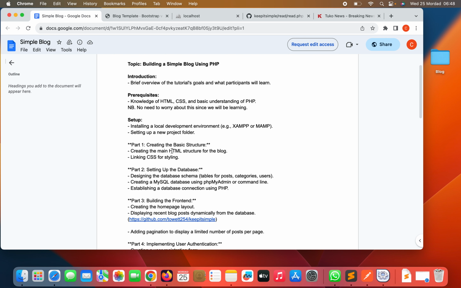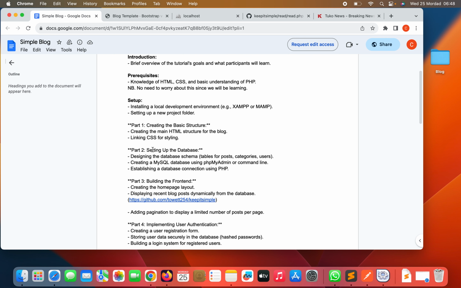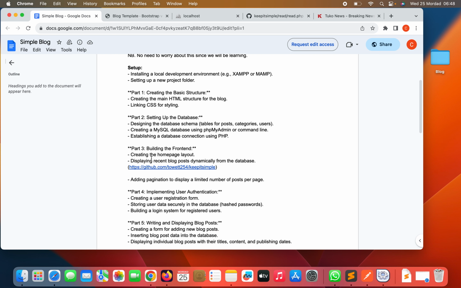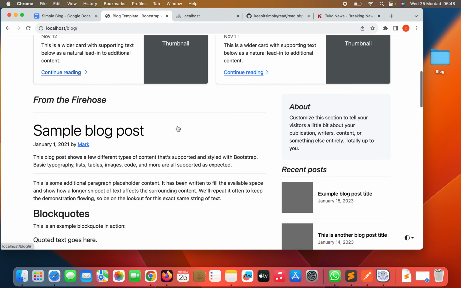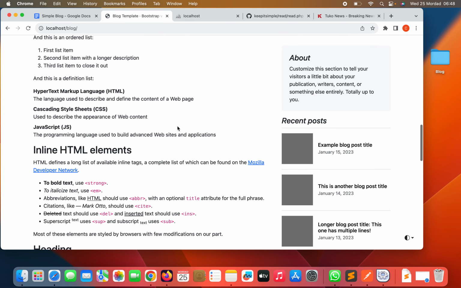So far we have managed to set up the database. Actually in this part 3, we are displaying recent blog posts dynamically from the database. We can also see adding pagination to display a limited number of posts. Before we get to this, first we need to read the blog posts at least from the database, before even we think of paginating it.